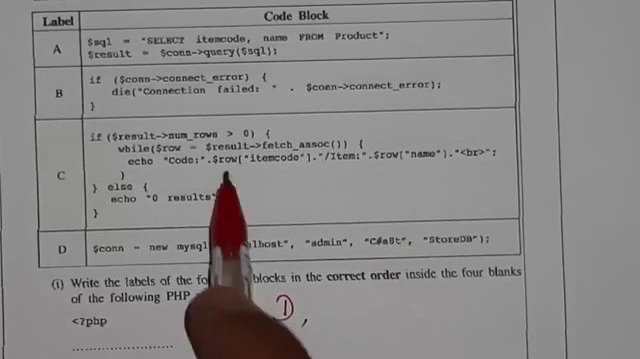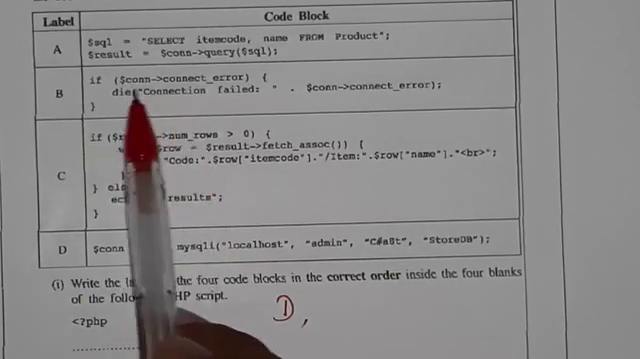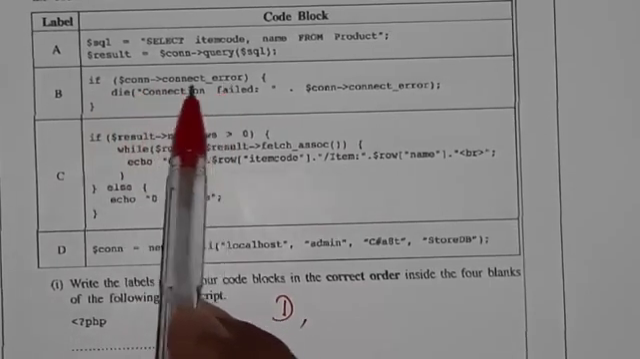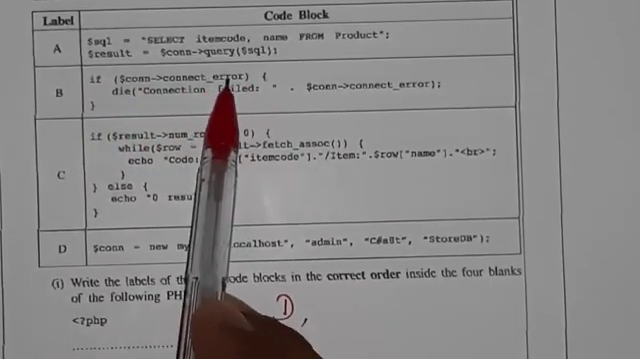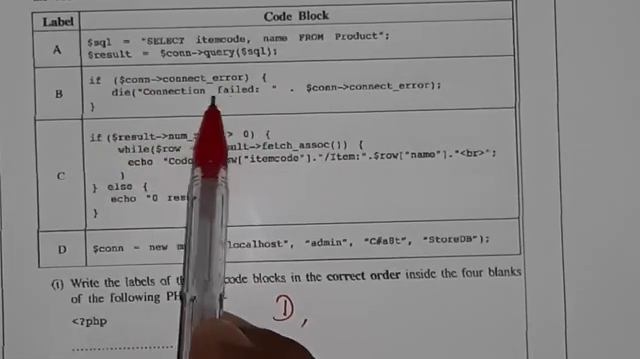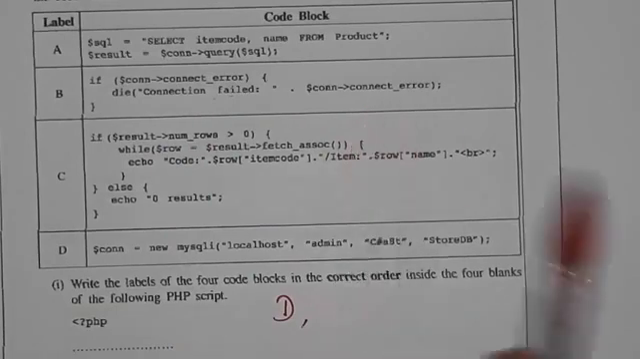Then the second thing is in B. Then you have to check whether the connection is okay. If there's a connection error, then you have to print connection failed and the error is displayed. B.